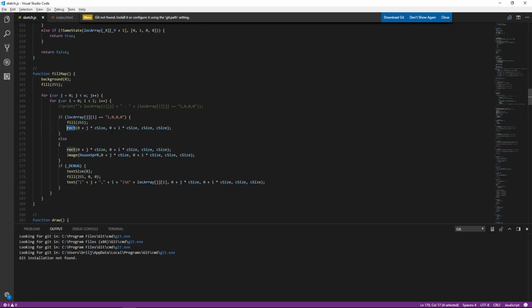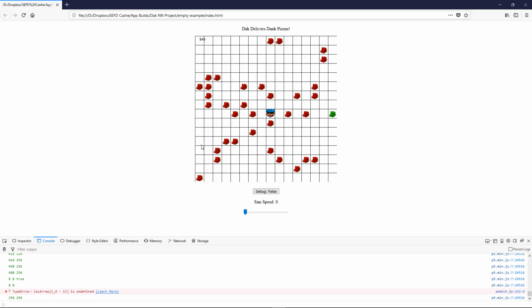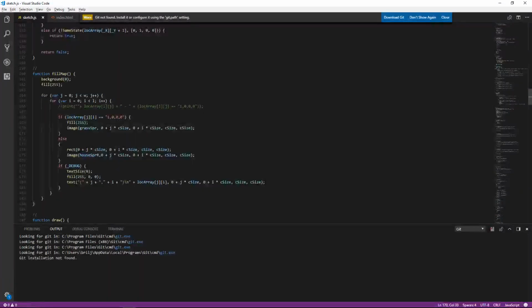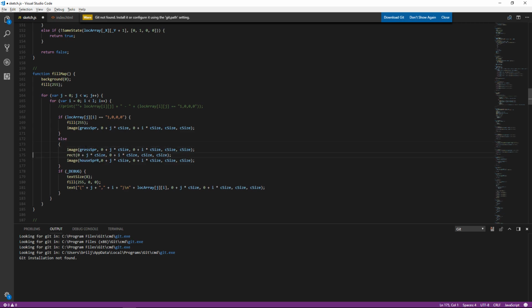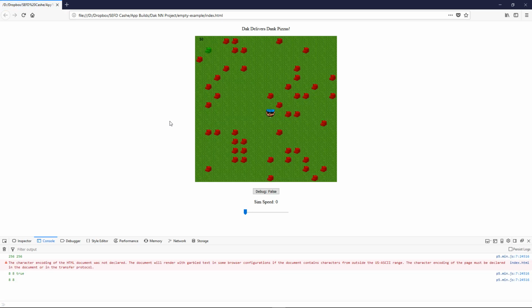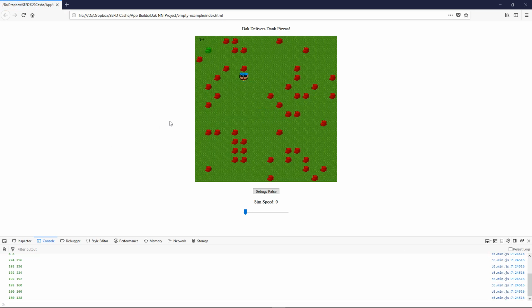Alright, so replace this with image and then grass sprite, and we should be good to go. I'm excited, man. Here we go. 3, 2, 1. Graphics. Oh my goodness. Hold up. I need to do it for this one as well. 3, 2, 1. Full graphics. Oh my goodness. It actually looks.